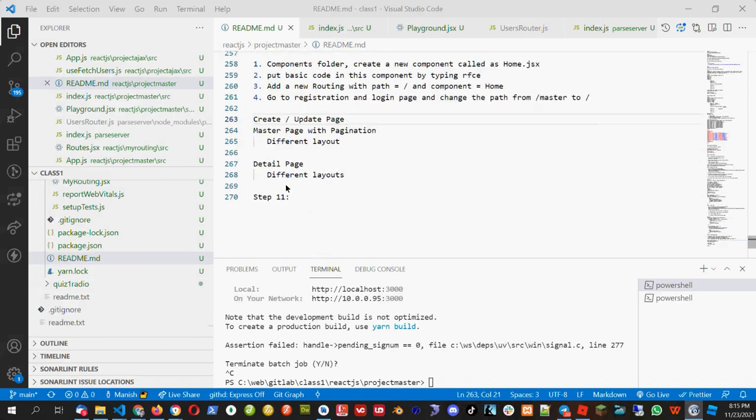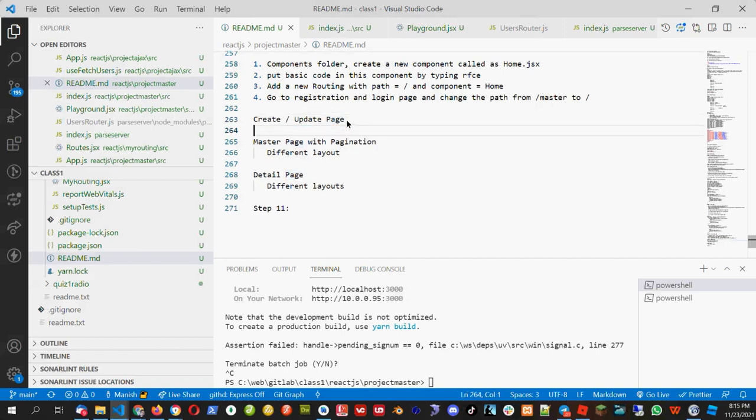Okay, so now we have to do the create and update page. The create and update page is a lengthy one, and I will give you a few tasks to do that. Okay, let's start with the create and update page. Let's first concentrate on the create, and then we'll modify it for the update.